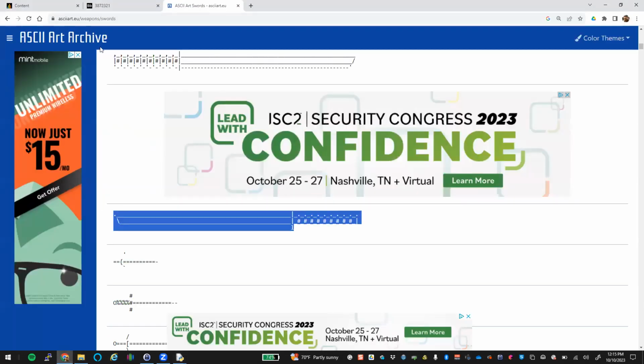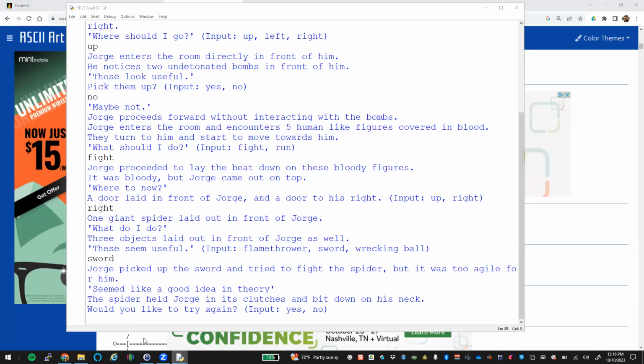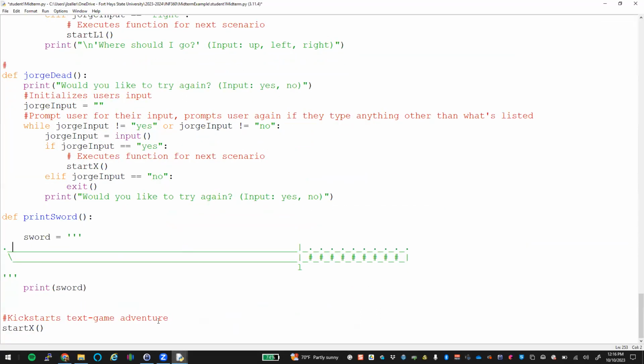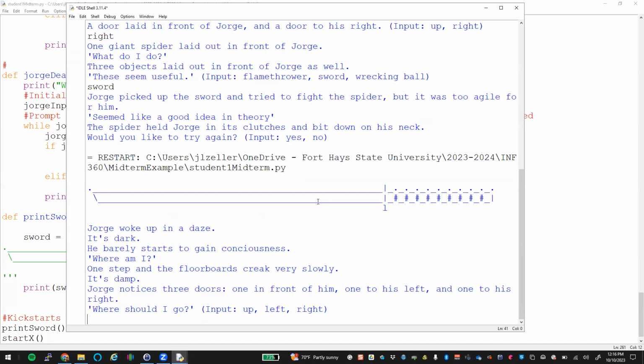Yep, the website is called ASCIIart.eu. And if you just do a Google search for ASCII art, you're going to find it. There's a ton out there. So by doing this, what happens now is if I go to this main program and I look at Start X, but before I do the Start X adventure here, I simply come in and say print sword. And so now if I rerun this game, I get a nice little sword that pops up at the top. All right. It's simple, but it gives more depth to the game that's going on.